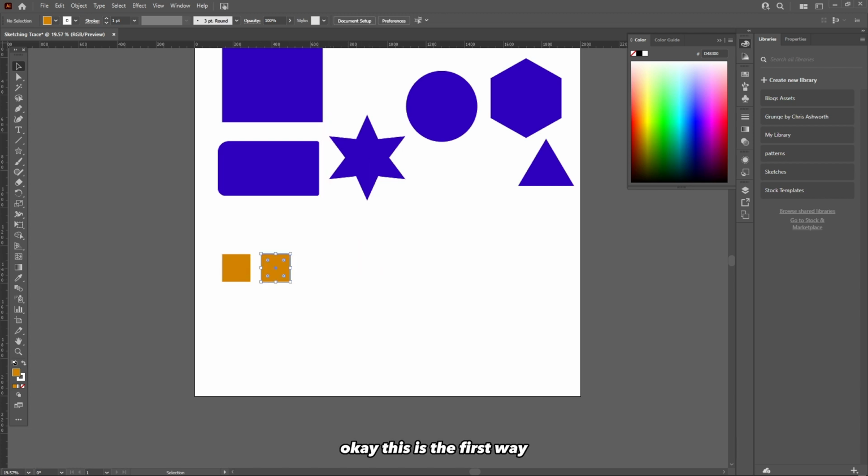This is the first way. The second way is to hold Alt. In this way you can see the mouse has a twin of it. So this tells me I can duplicate it. I'm just going to hold Alt, or Option on the Mac, and drag it. This way we can duplicate it.